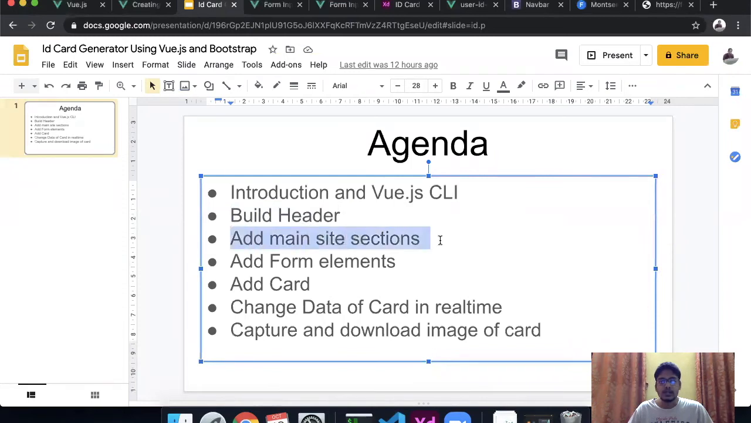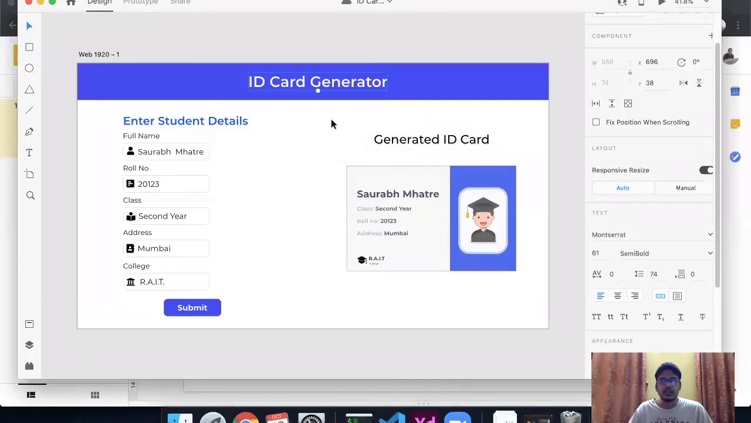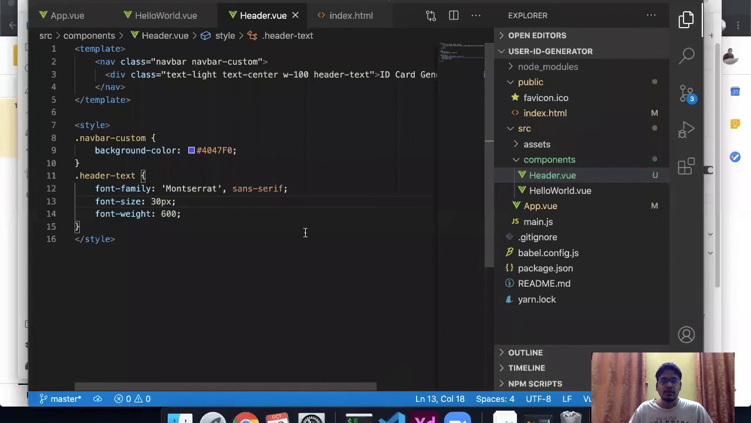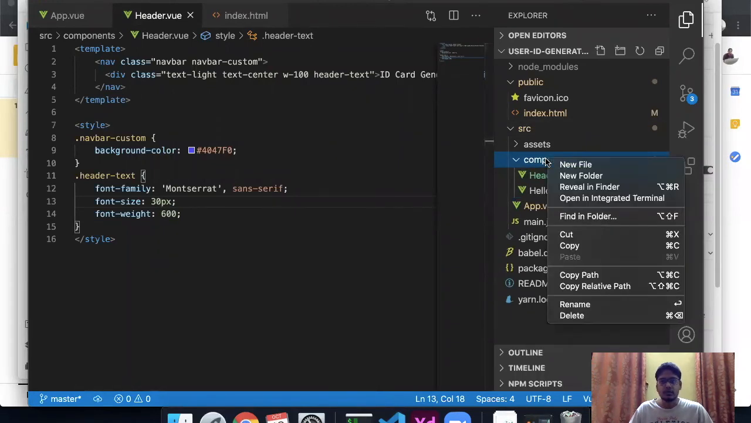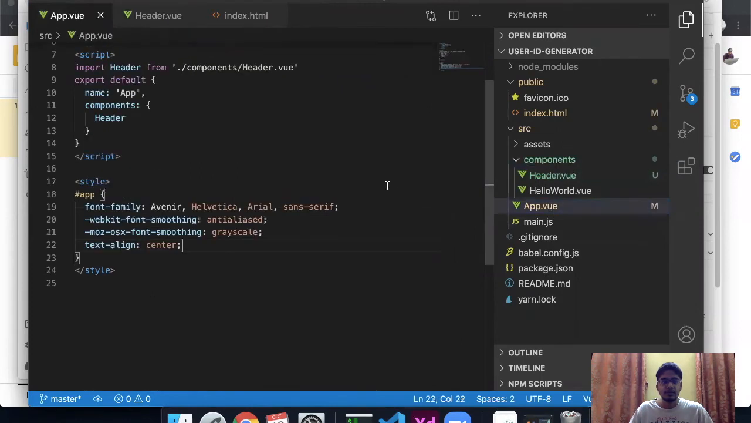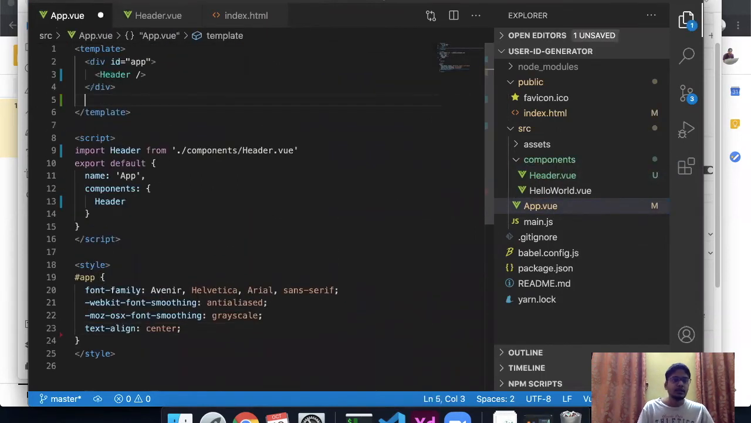Now we'll go for adding main sections. Now what I want to do is we have two sections here. One is investment details and one is general article, which occupy 50% of the width. So we are going to use grid system. But first, I will create a new component. Let's have a container here.